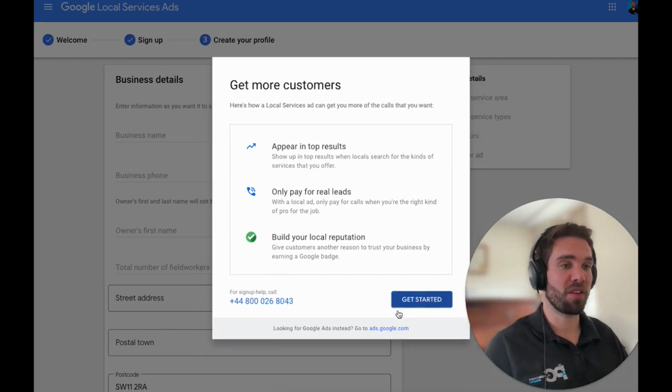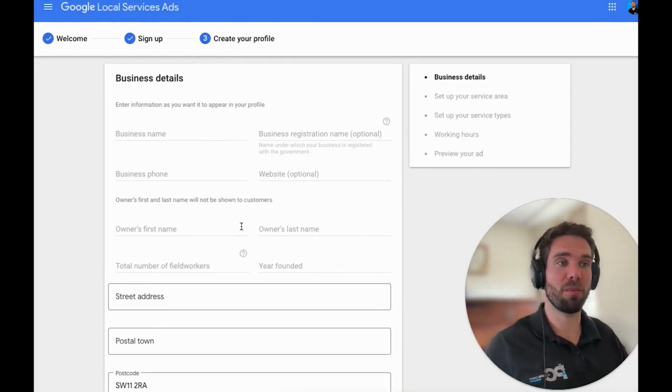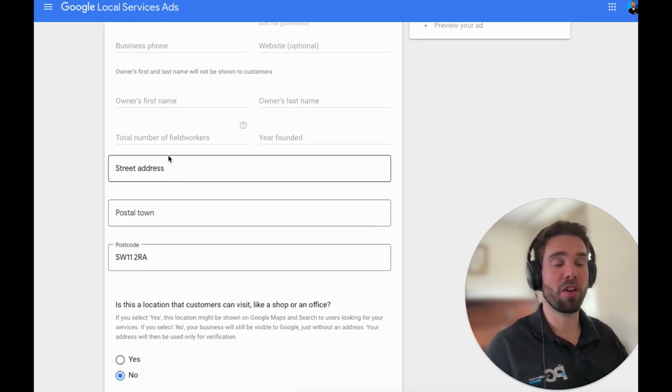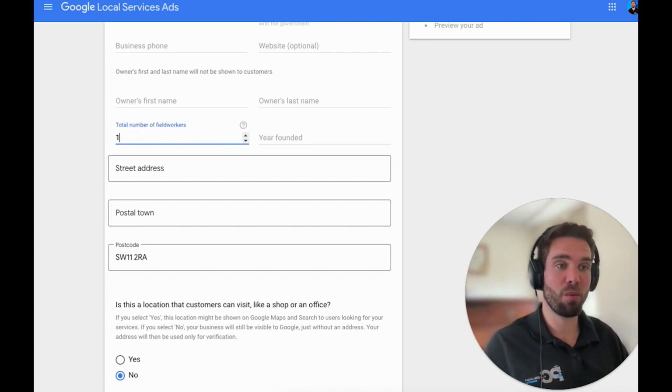So we're just going to press get started here, and we're just going to put in some simple details about your business. So your name, your registration, business phone number, website, owner's first name, last name, total number of workers. Now, I will let you in on a secret hint here: Google actually requires you to do background checks on all of your workers. So even if you've got 10 trucks on the road, if you want to get your Google local service ads running tomorrow, just put in one field worker as yourself. That'll make the registration process go a lot quicker.